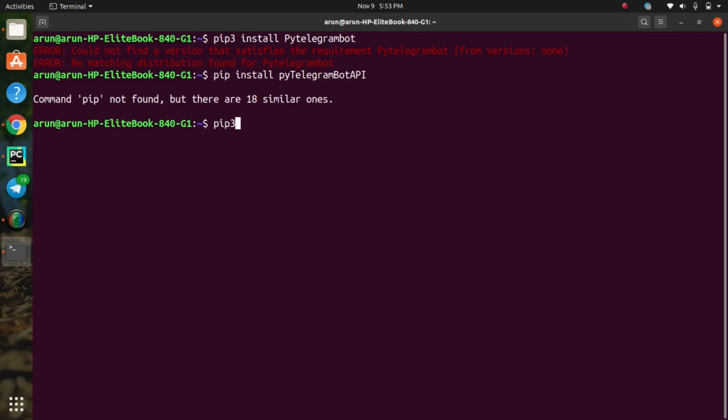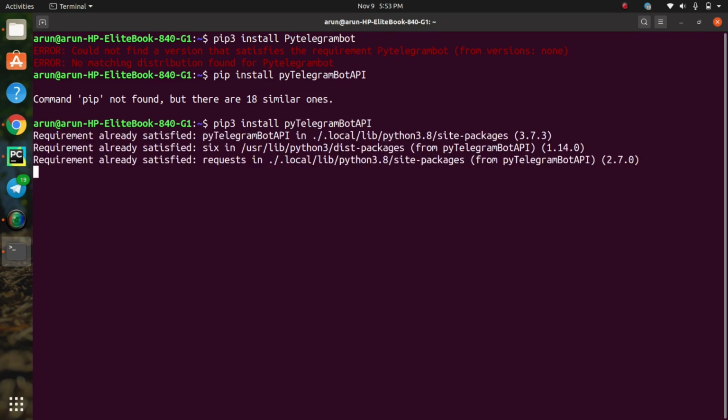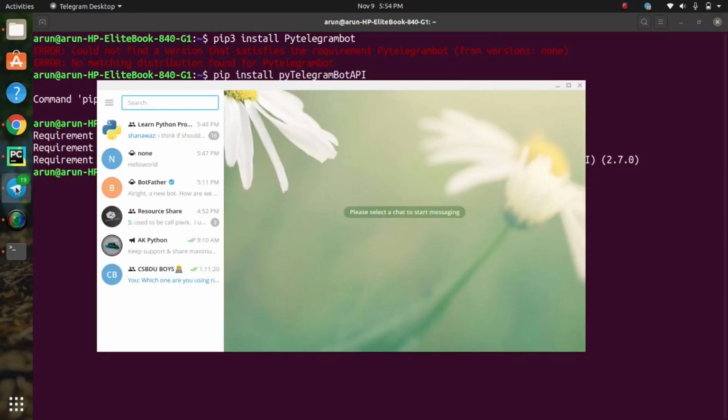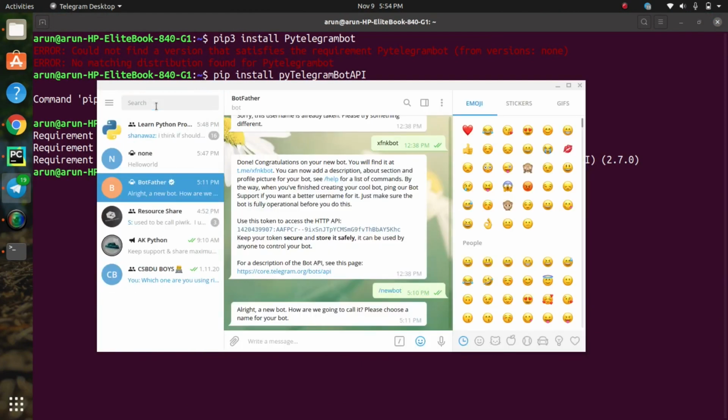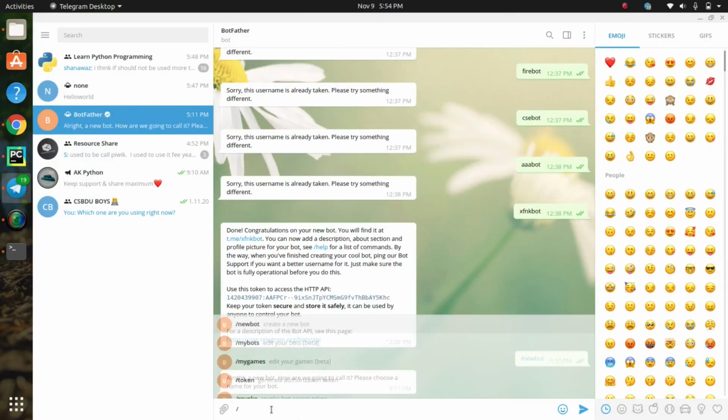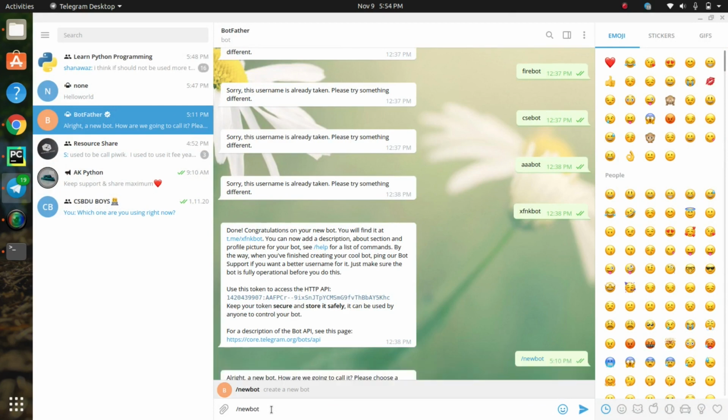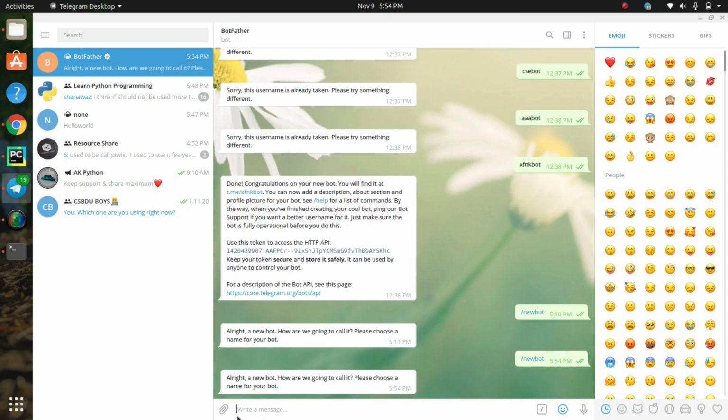First we need to install one library that is called PyTelegramBot. Using this library we are going to give commands to the Telegram bot that we are going to create. After installing the package, go to Telegram and search BotFather. This is the official and safest way to create the Telegram bot. And we need to type /newbot and press the enter button.